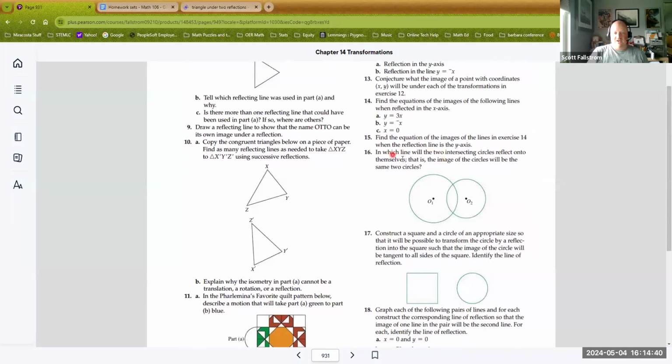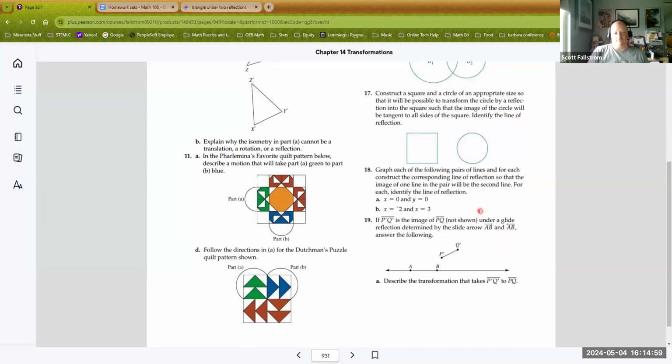So 16, which line will the two intersecting circles reflect onto themselves? Oh, so I want to reflect, but I don't want anything new to be shown. You can see the circles are not the same size. What line would I choose? And yes, you could use GeoGebra for this to kind of practice.